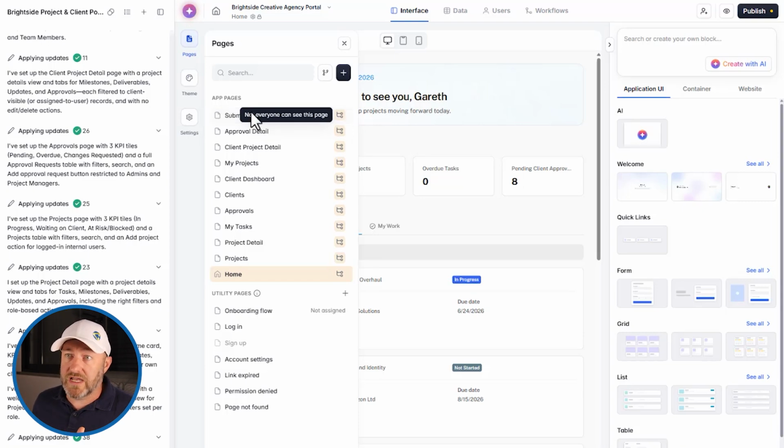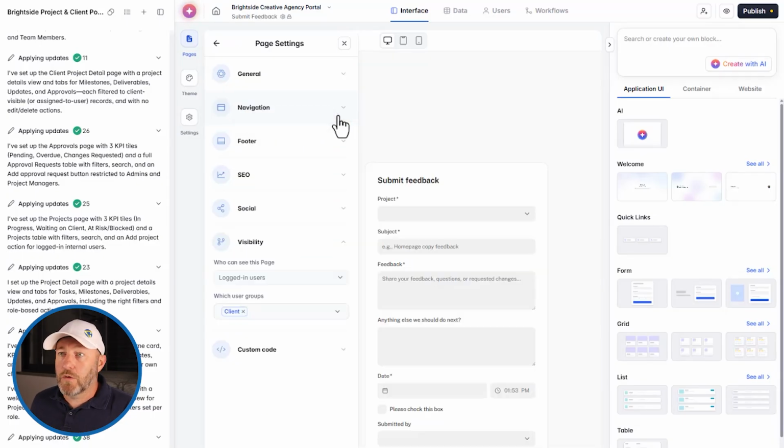So let's take a look, for example, at submitting feedback. Who can submit feedback in an app? Well, if we look here and we go to visibility, you'll see that only people who are in the client user group can submit feedback. And that makes sense. An admin is not going to submit feedback on behalf of a client. A team member is not going to submit feedback. This is a client-specific workflow. It's where the clients communicate with us what's going on.